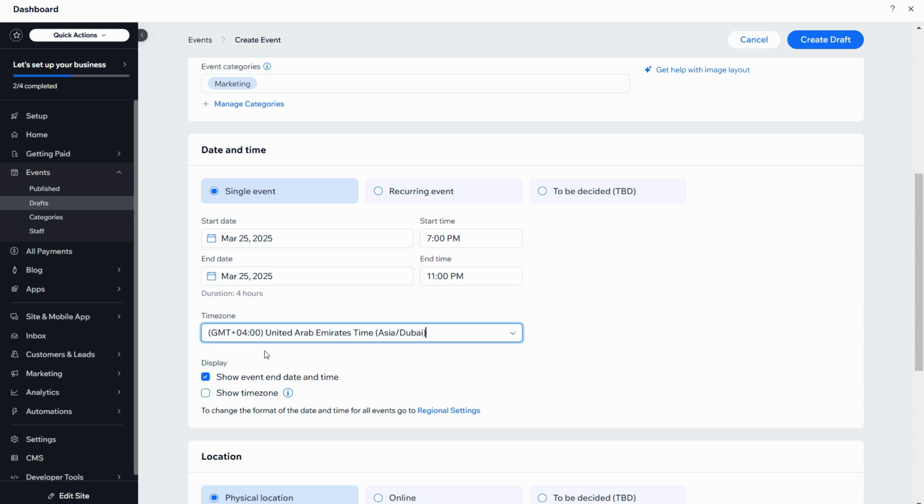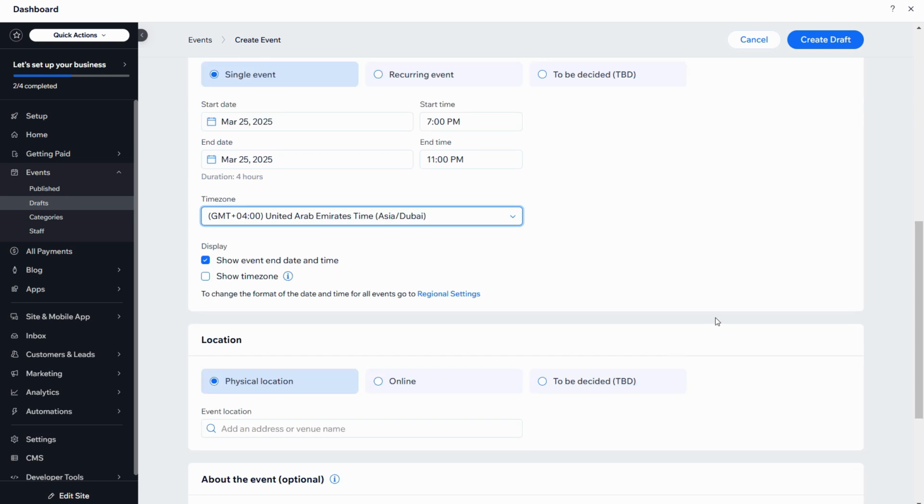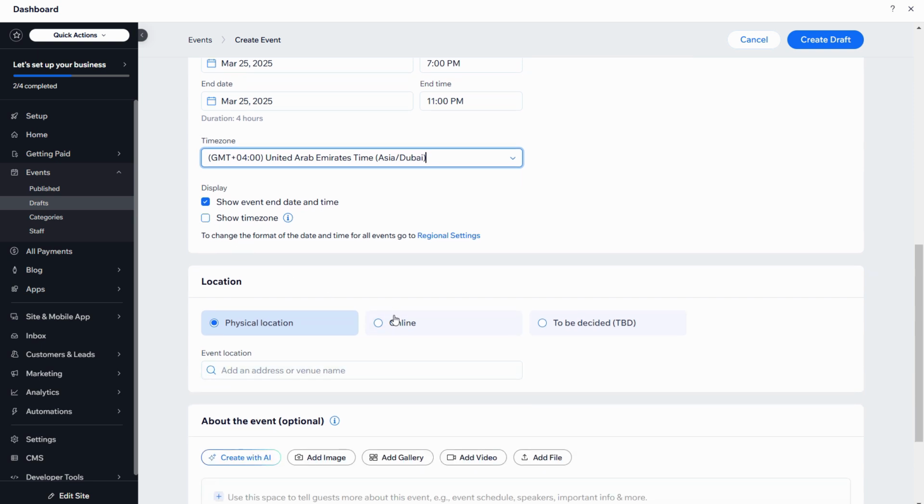Now, for example, this event is in Dubai. Now it will ask you a couple of questions more. Display show event date and time. Let's keep it as it is. Show time zone. Okay, I don't want to show the time zone exactly. So physical location, online or to be decided. So this event will be a physical location.